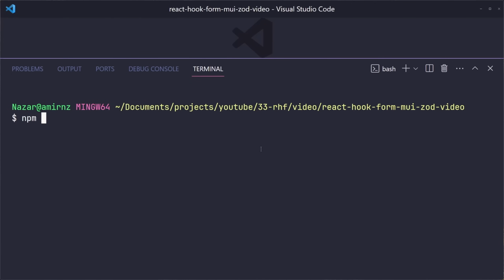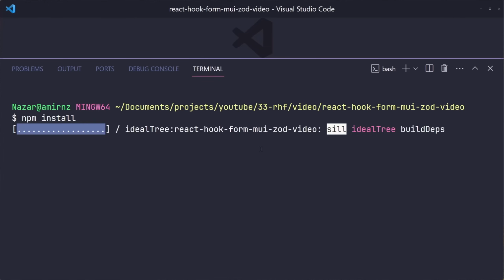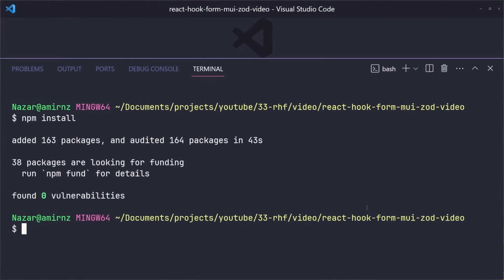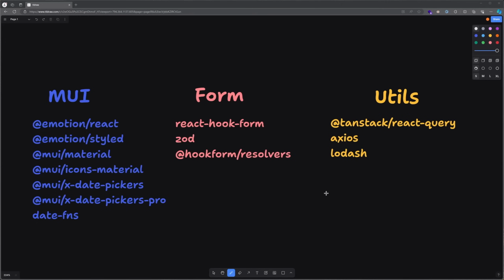Then type npm install to install all the packages. After that, all of the packages have installed. We need to also install all of the requirements for our project. These are all of the packages and dependencies that we need to install for our tutorial.